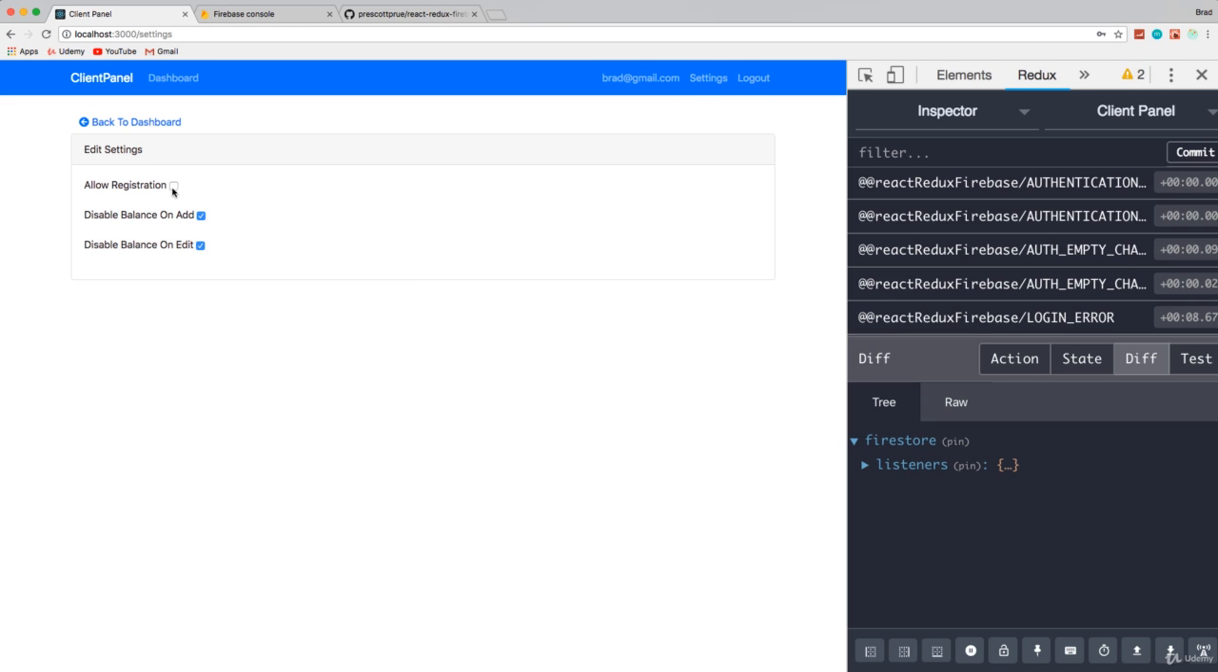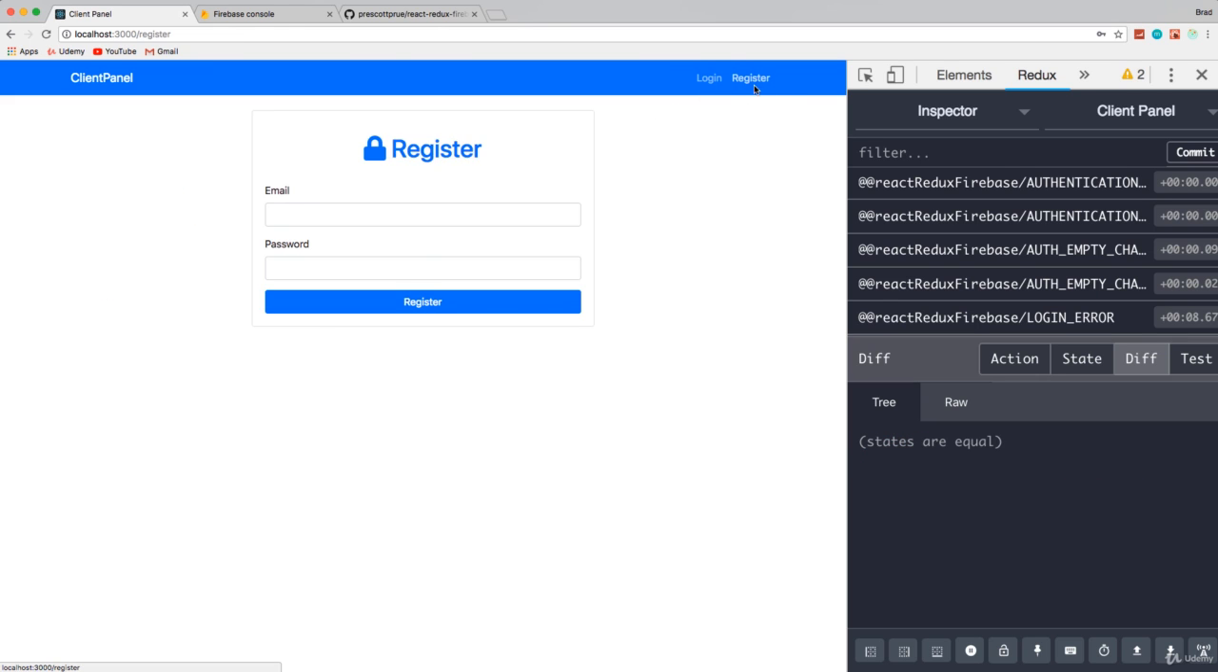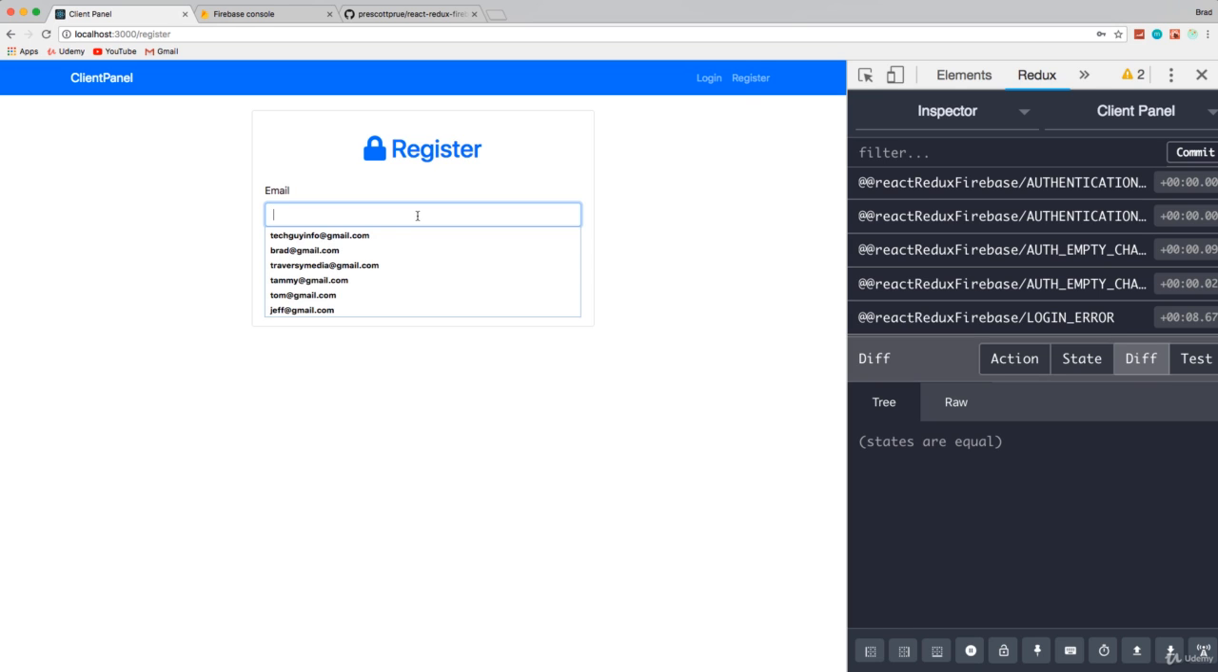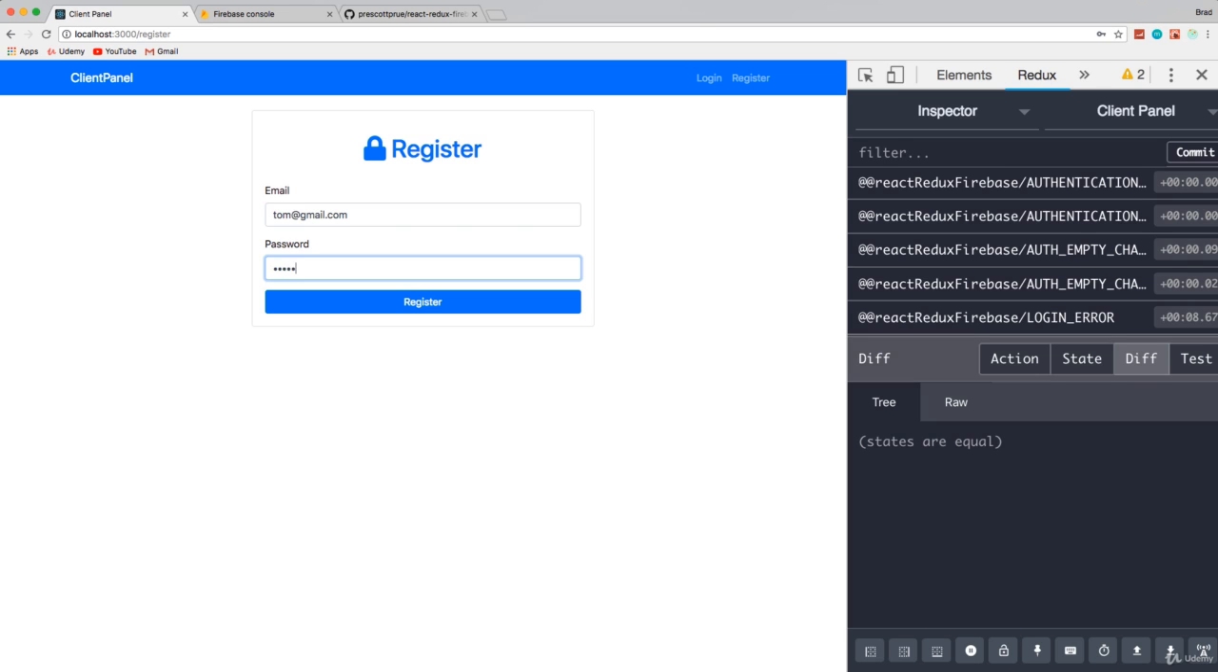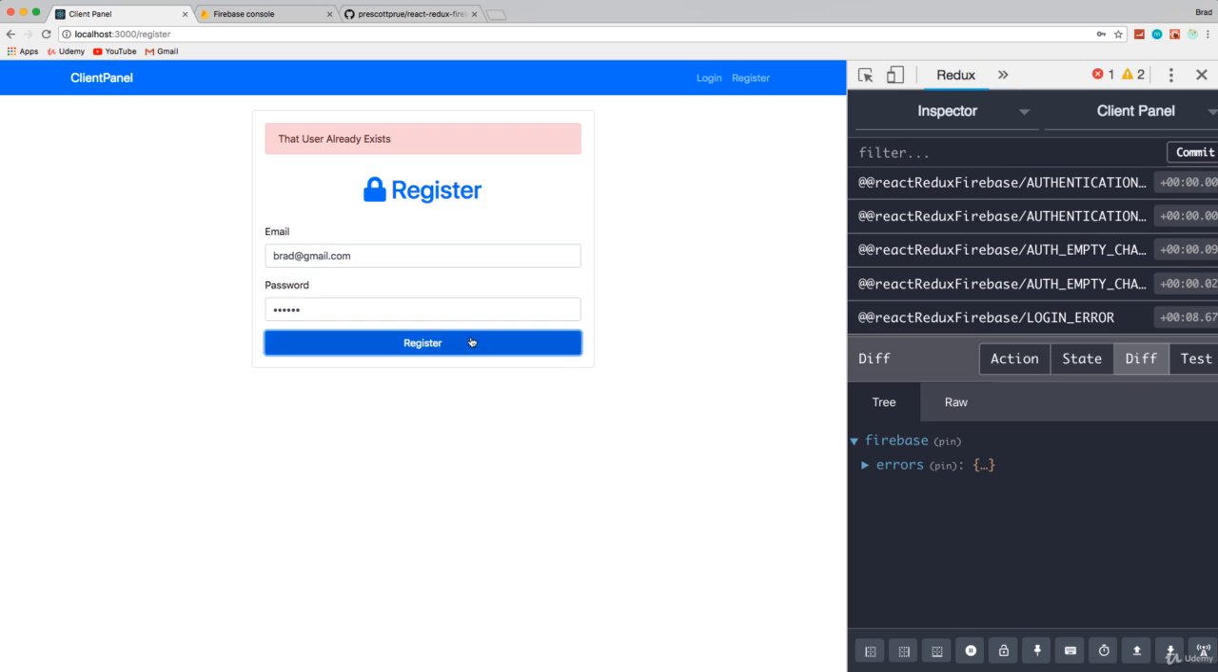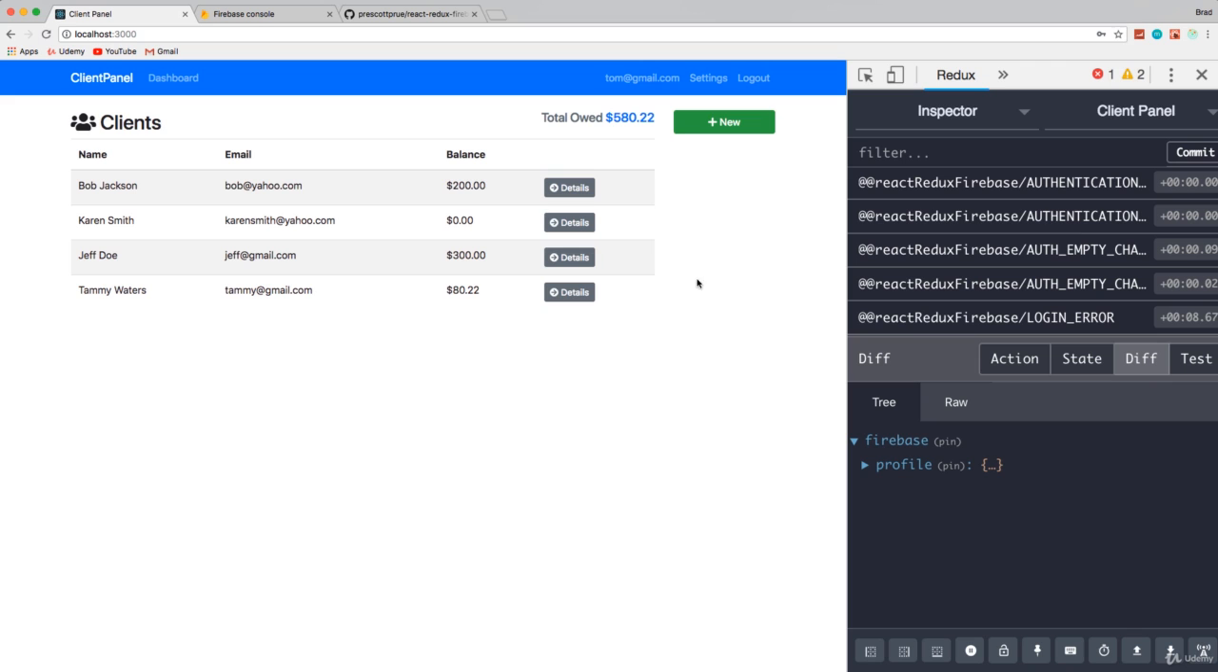All right, so just to show you that we can register, we just enable that again. So say allow registration and log out, and then go to register, and we can say, let's say tom at gmail.com and password. Now if I try to register as a user that's already registered, I'll get a message that says that user already exists. But we're going to register as Tom. It's going to register, it's going to log us in, and you can see we're logged in as Tom.